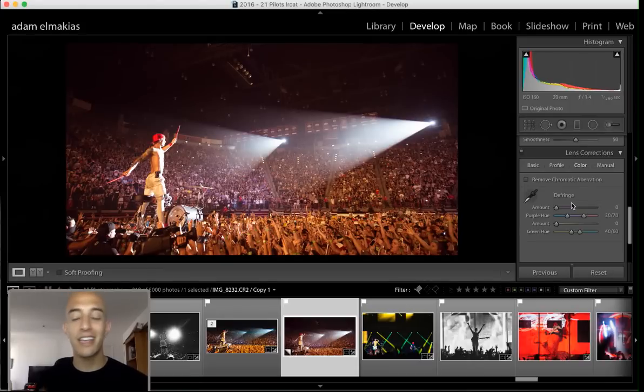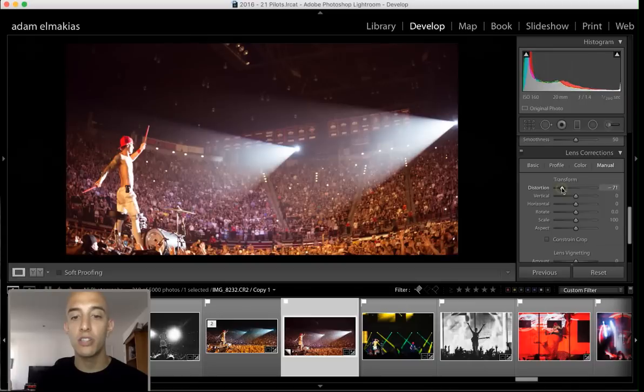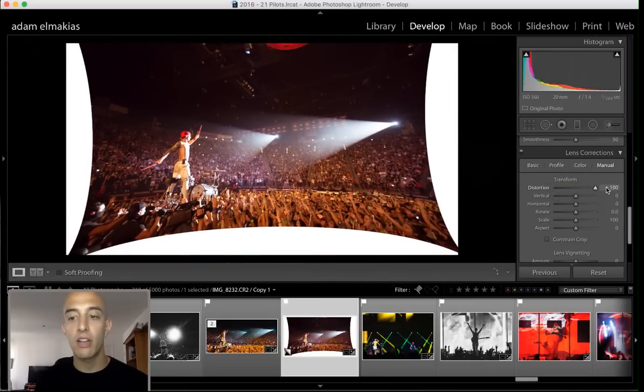Color, I honestly don't use this that much, but you can if you need to. Again, this is a little more techy. You could just skip this for now. Learn it later. Don't worry about it now. And manual, this is if you want to do it on your own. You don't want to do what it does automatically. You can really transform it a lot of ways.